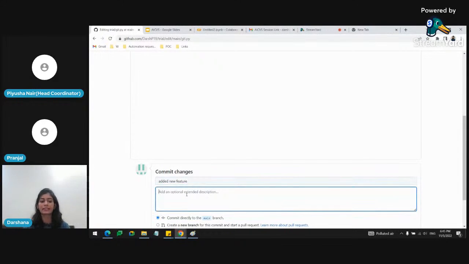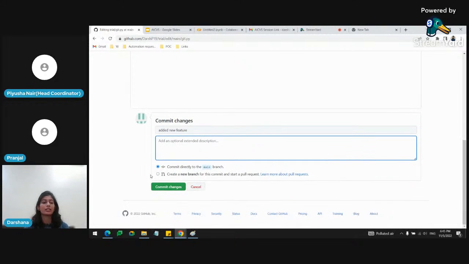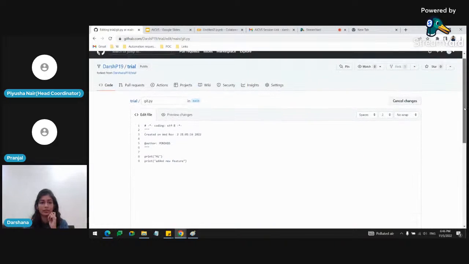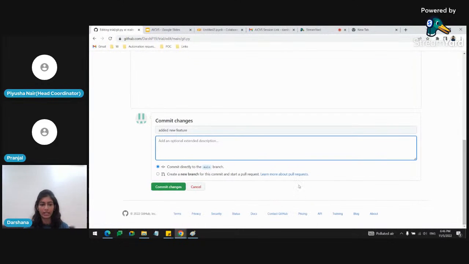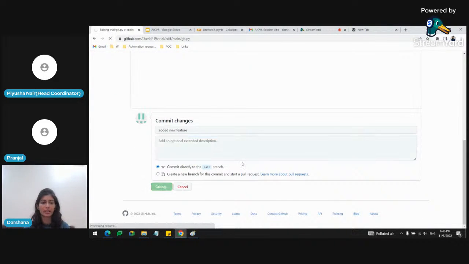You can add the extended description also. If you have added a model, then you can specify that model details also. And here you can see there are options. So commit directly to the main branch. Main branch is the branch in here. So this is your main branch. So you'll commit those changes to your main branch. That is Darsh P19's main branch at your end. Okay. So this is commit changes.